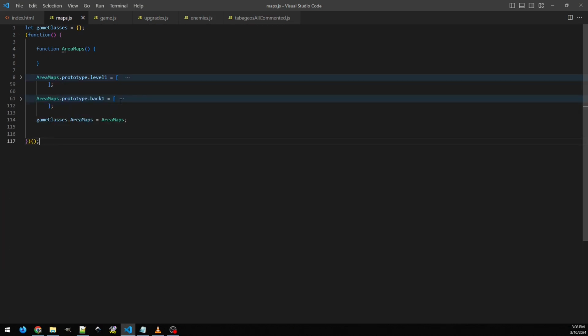In the background, one thing that we did wrong up here is just let game classes equals a new object. We just declare that once, and all our game classes will be referenced from this game classes object. So we'll say game classes.areaMaps equals area maps, and that's how we'll reference this in the game.js. Okay, so let's begin to code some of the game.js file now.